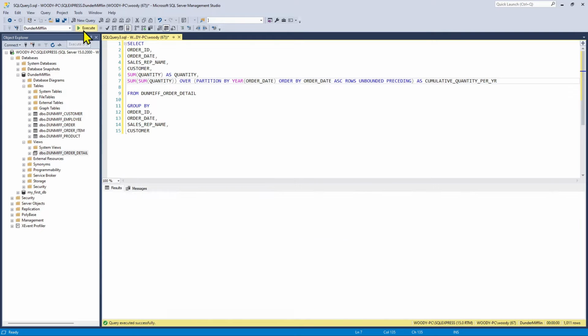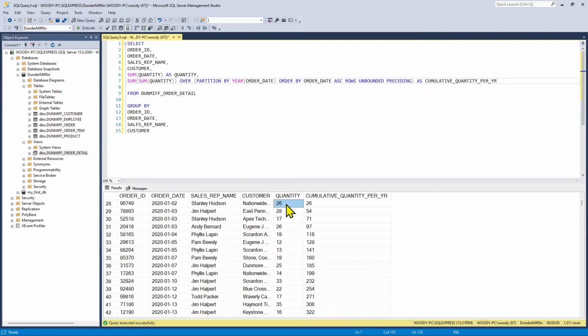Looking at the first row, the first order came in on January 2nd for 26 items. So the cumulative total for the first row is 26. The second order came in for 28 items. This brings the cumulative total to 54. The next order came in for 17 items, bringing the cumulative total to 71. This continues throughout the entire year.